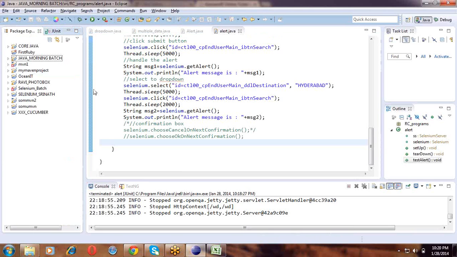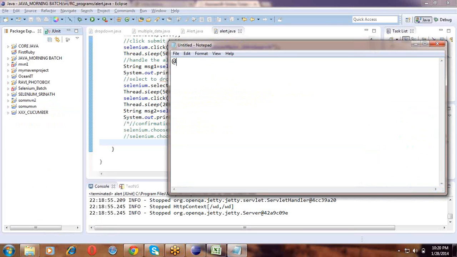Let me show you how TestNG works. We have even more annotations for TestNG. Let me show you. Till now we have seen @Before, @After, right, for JUnit: @Before, @After, @Test, then we had @AfterClass, @BeforeClass.